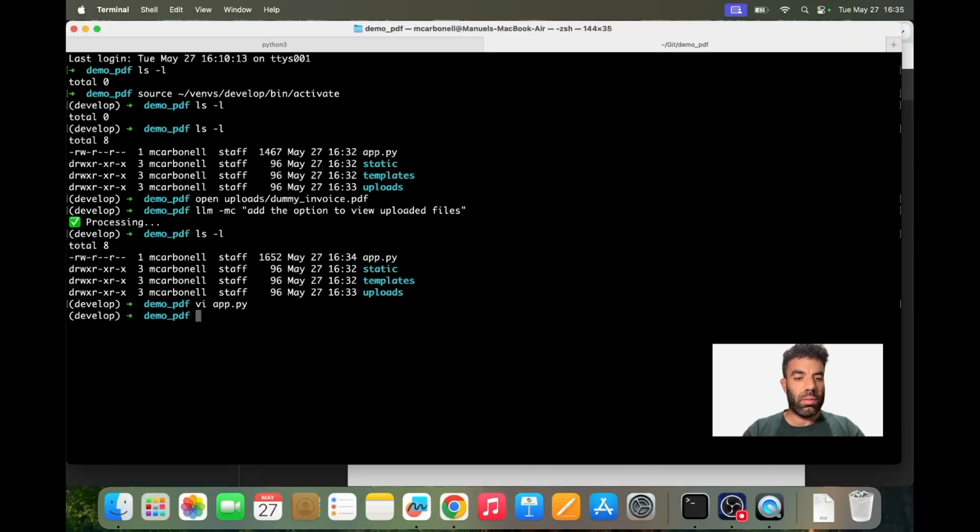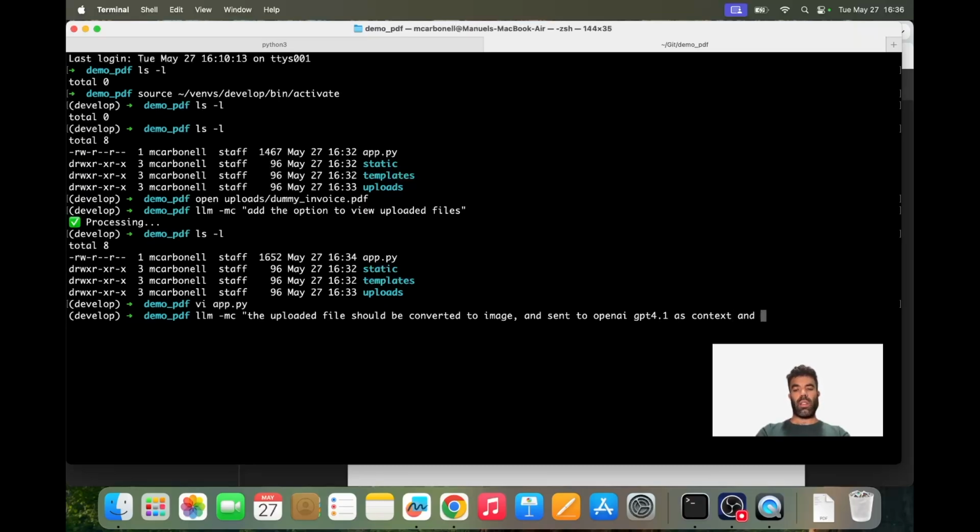So now the uploaded file should be converted to image and sent to OpenAI GPT 4.1 as context, and ask to get the structured info in JSON, in a dictionary. That should work. Let's see.